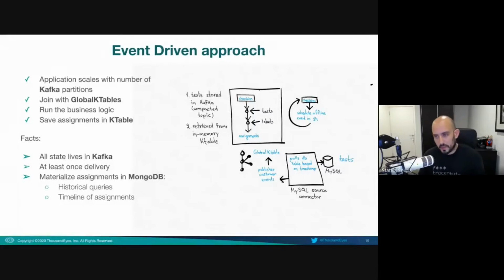The cool thing again about this application is that all state lives in Kafka. It was built with at least once delivery in mind, because when we first built this, they hadn't yet released exactly once, so it was a long time ago, I guess.